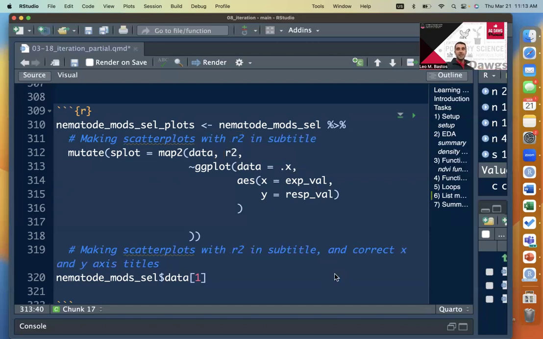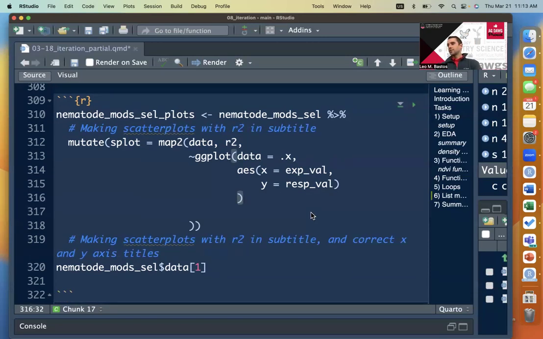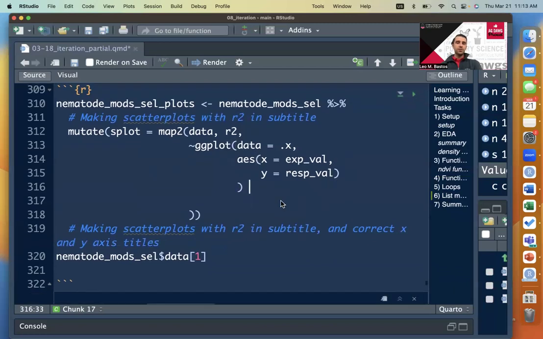If you do that, then it does not matter. But you have to keep in mind that the placeholders for them are different. So as long as you account for that, you should be good. All right, so coming after, we close the aes, we close the ggplot.